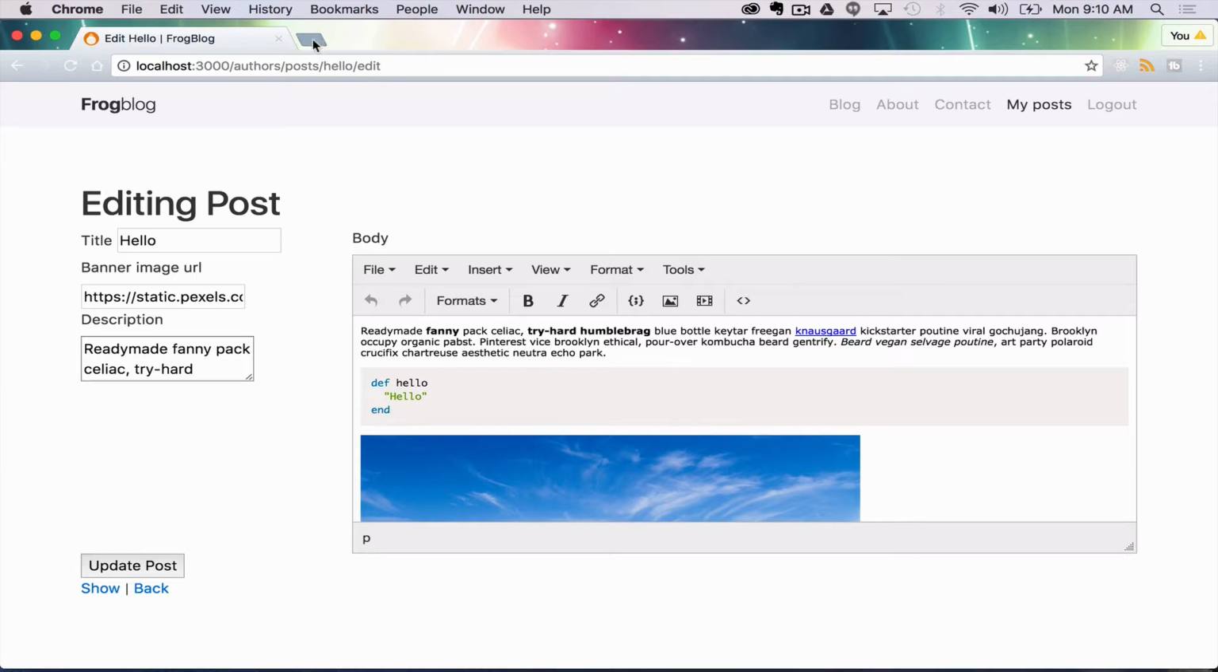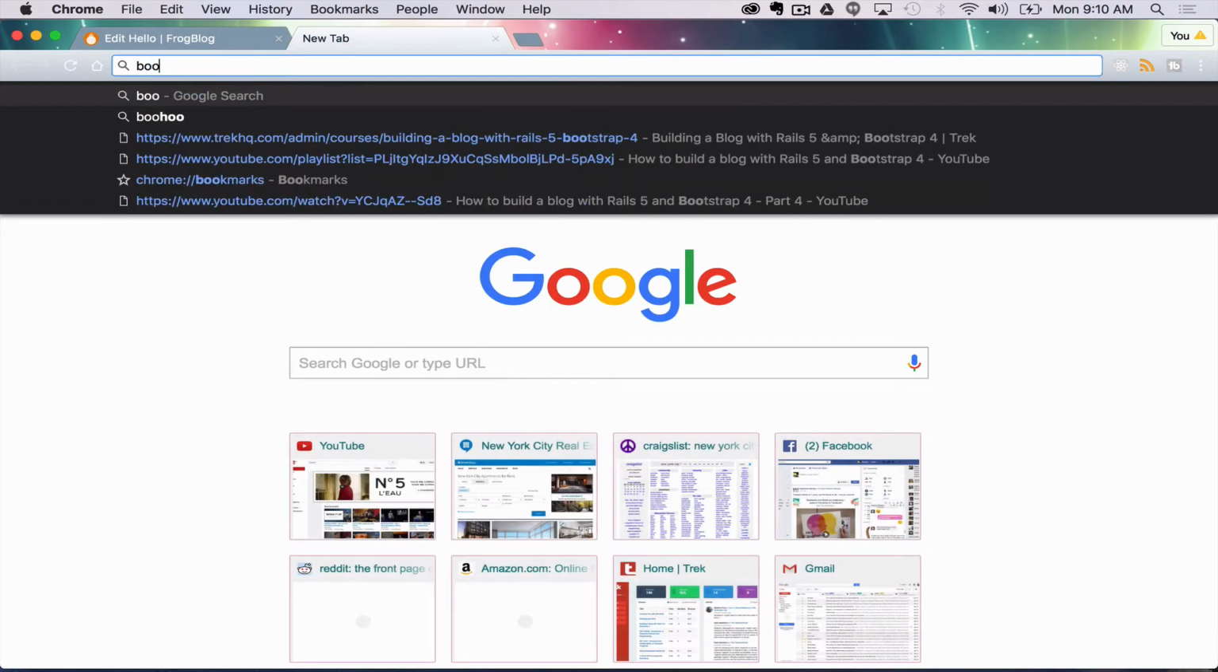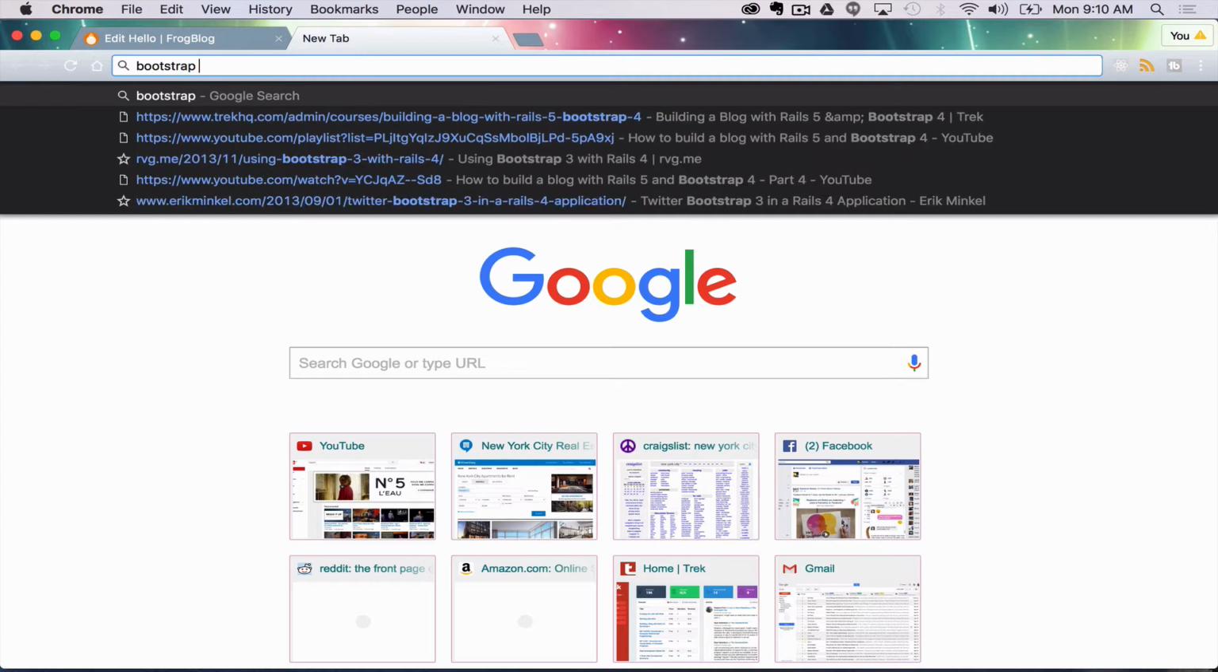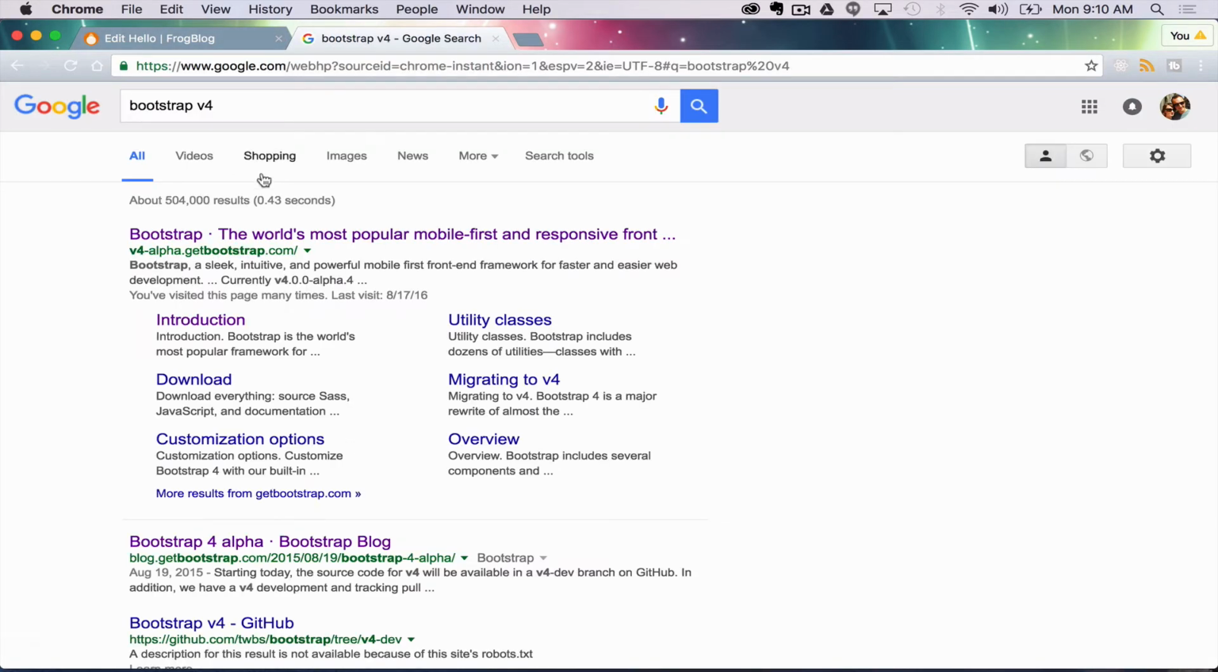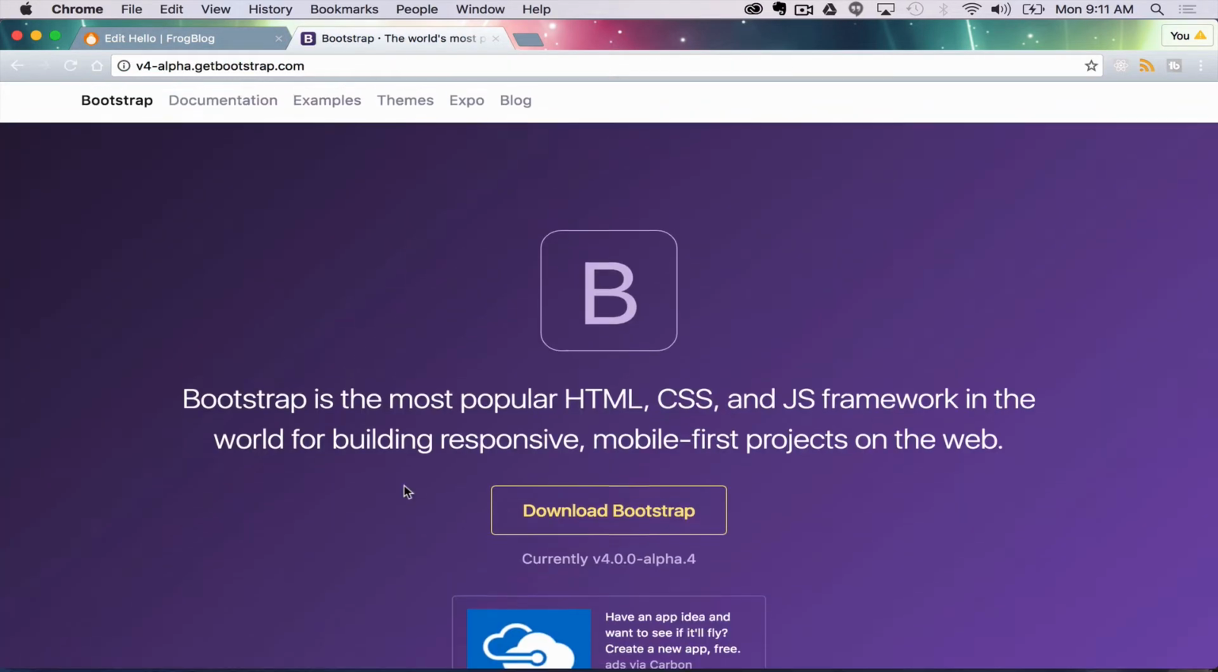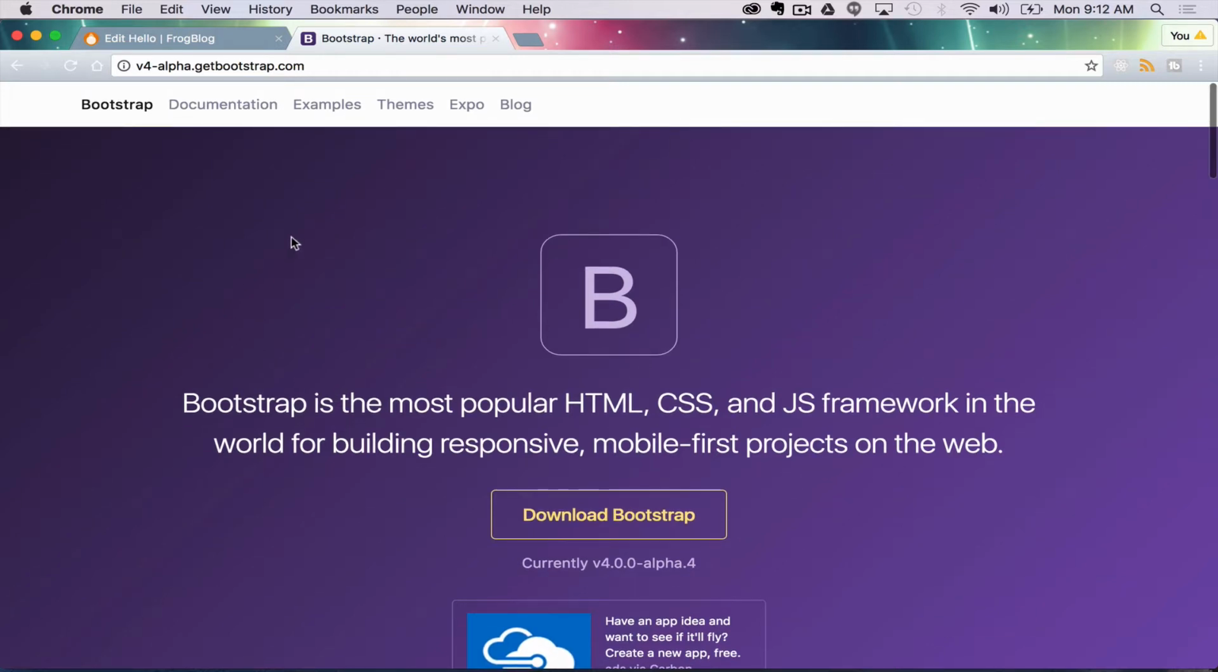To kick things off, let's go ahead and open up the Bootstrap site. We're going to be referencing a few things over there. Make sure that you go to the website for version 4. Previous versions won't work with everything that we're going to do.